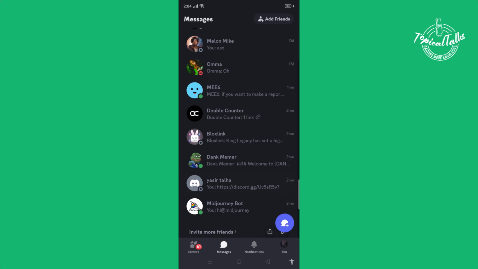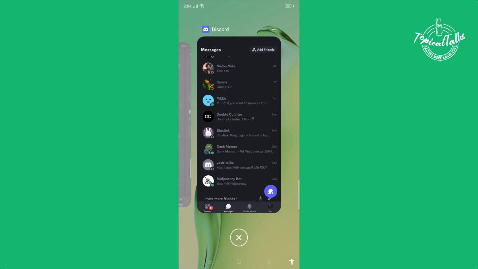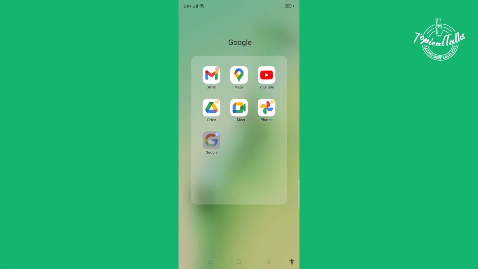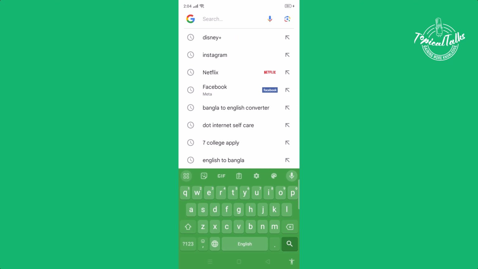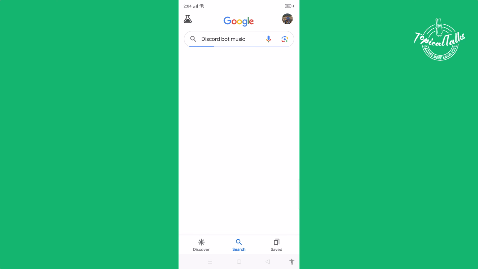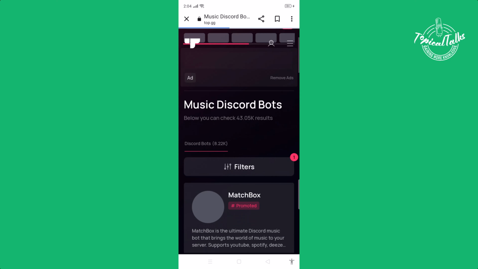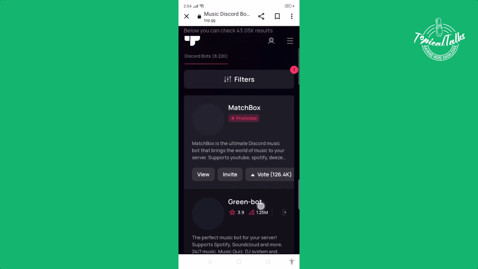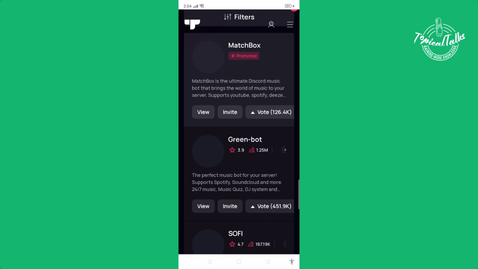So first of all, open your Google Chrome and search here Discord music board. Open this website and from here you can select any of these music board. So I'm gonna select this one and click on invite.